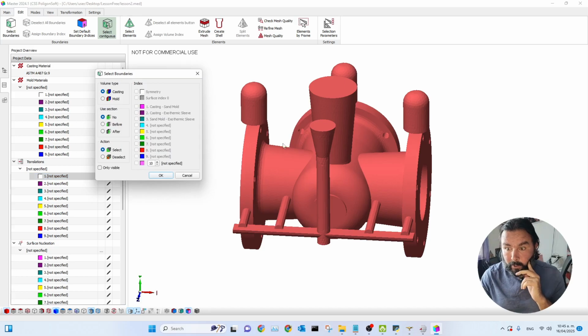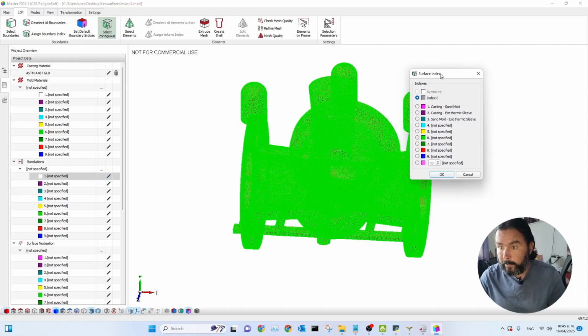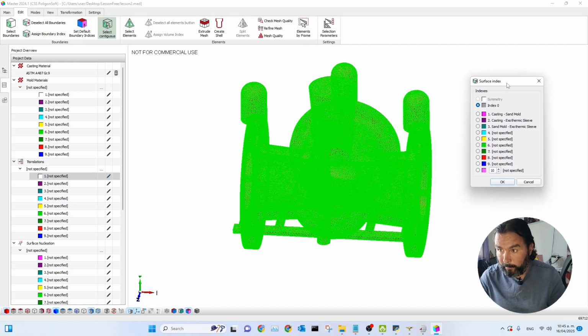As I said, index 17 is currently assigned to the entire part, so let's select it here. Volume type casting, index 17. Check the box to select it. OK. And the program has selected the entire surface of our part. We are going to tell it that this surface actually exchanges heat, not with the environment, but with a mold. Click Assign Index, and here we select the corresponding index that was loaded from our heat transfer template. It will be index 1 for heat transfer.